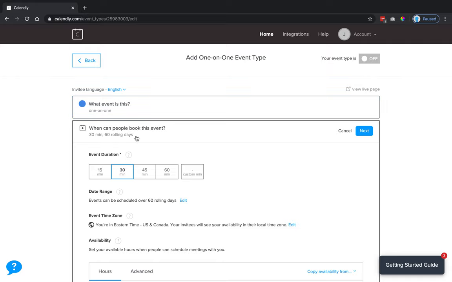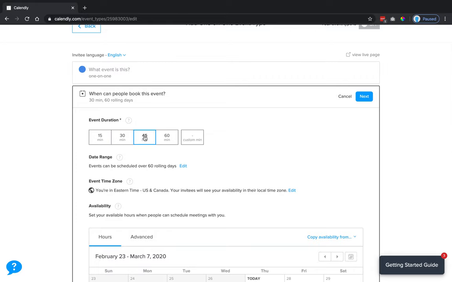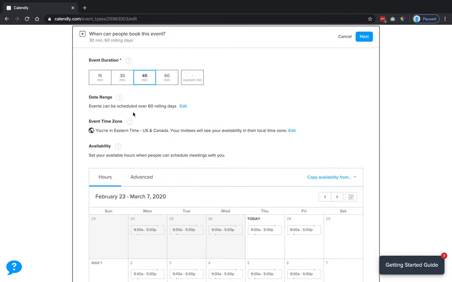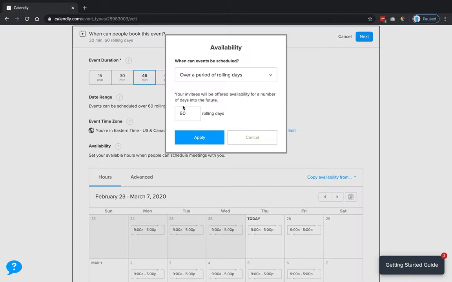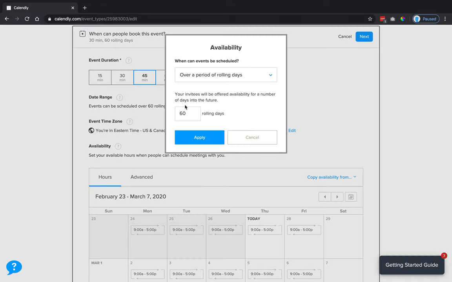All right, when can people book this event? We're going to do a 45 minute duration, or you could do a customized one. Date range: events can be scheduled over 60 rolling days, over a date range, or indefinitely. Okay, that's just saying they'll only be able to go out 60 days. So I want to do 14 days. We'll just do 2 weeks.